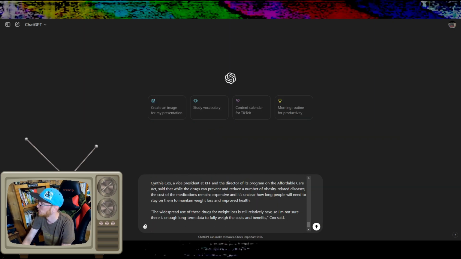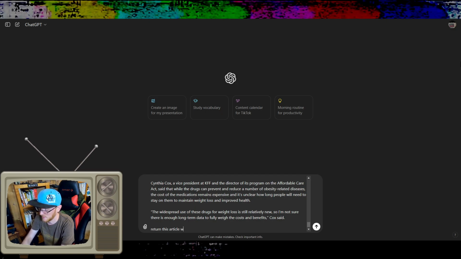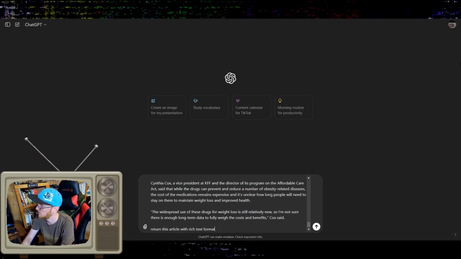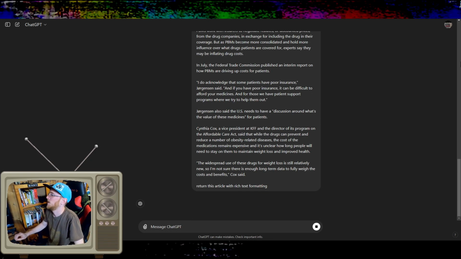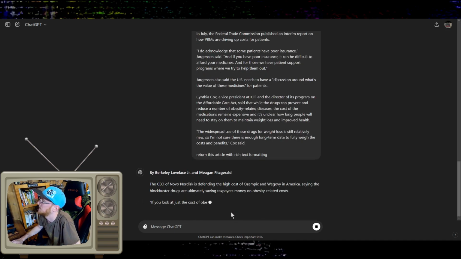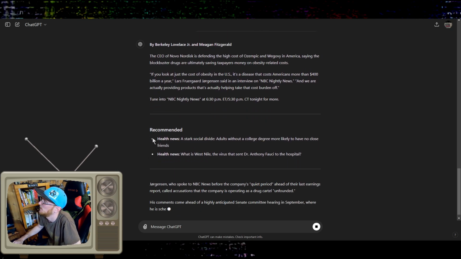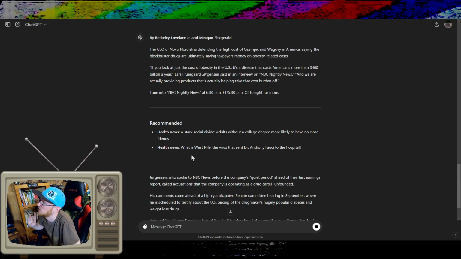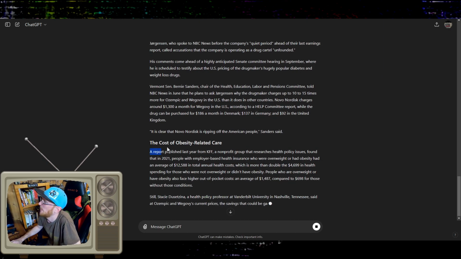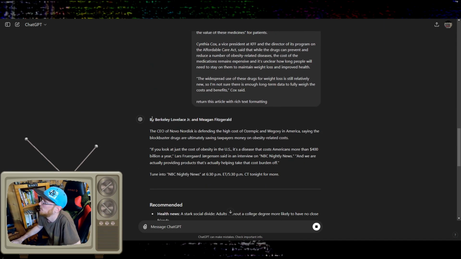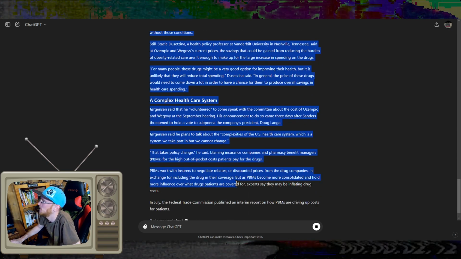Let's paste the article in and give it some instructions. Return this article with rich text formatting. And ChatGPT should spit out the results. Not quite that good. Okay, it's making a bullet list. Those should paste into... I was kind of hoping it would do bigger headings, but I'll take what it can get. Those should come up as like H2 or H3 at least.